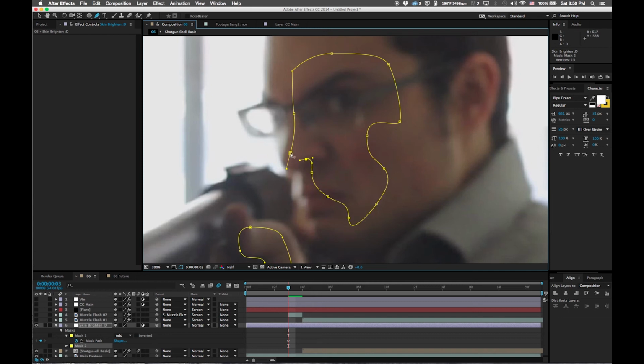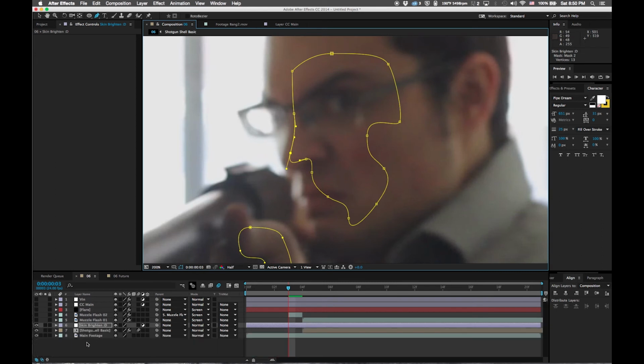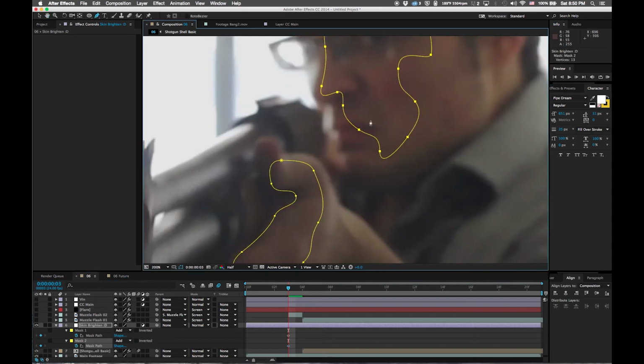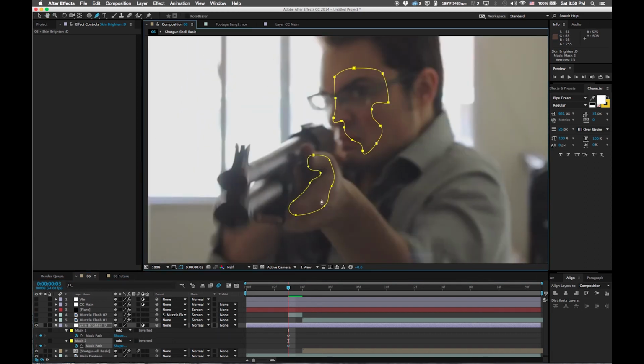Add a bridge for the nose. Okay, sweet. I'm gonna hit M again, and I'm gonna click mask path for that as well. Now, these masks don't have to be perfect because they're only here for a small time.